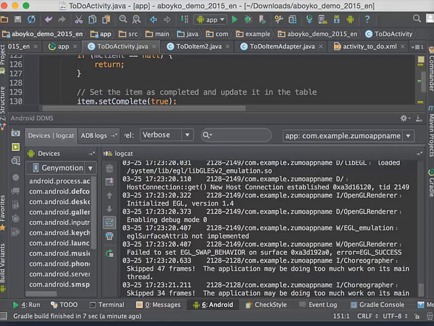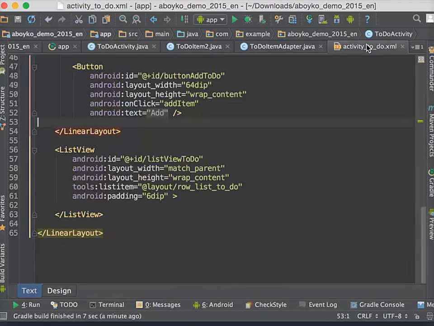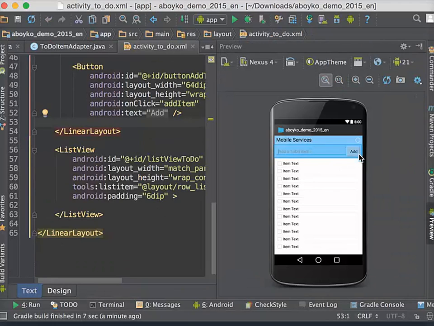Okay, so what else can we do with all that? Suppose you want to add another field that represents the day of week you need to finish this item. To do so, let's create a spinner with values of weekdays and add it to our user interface.